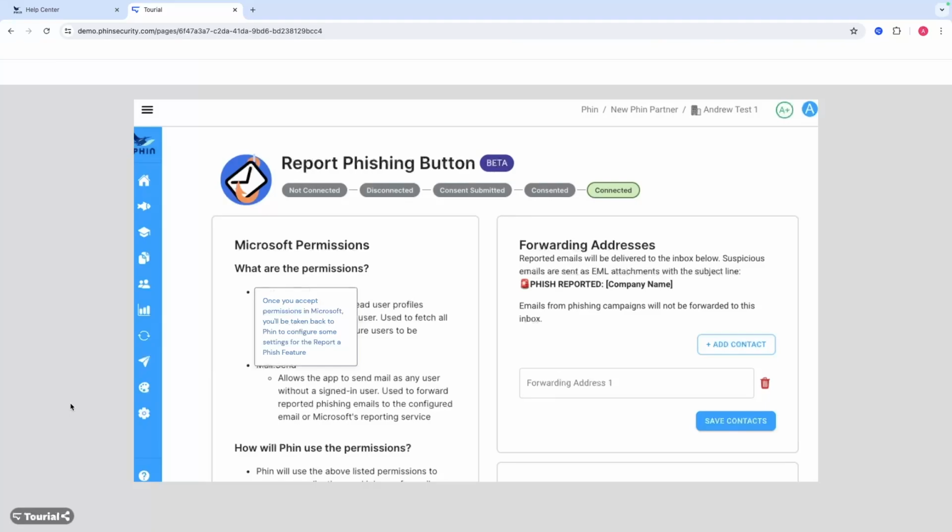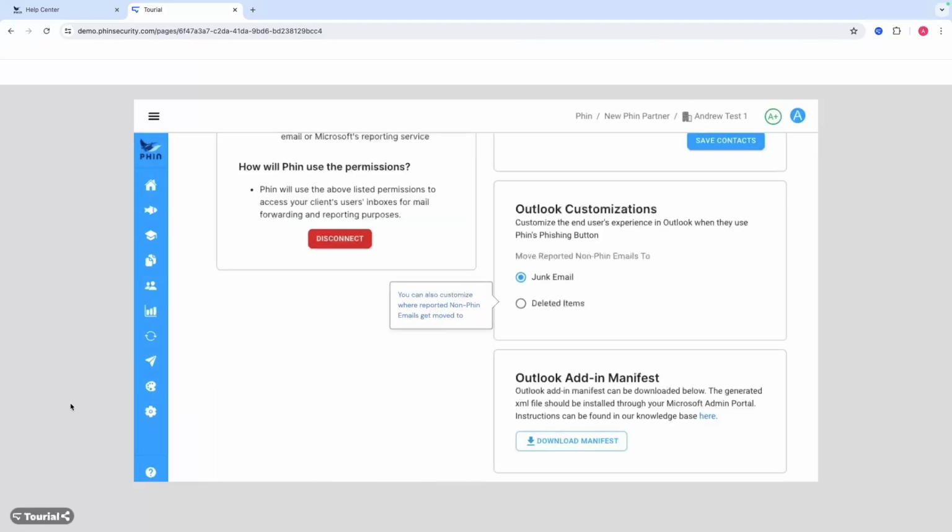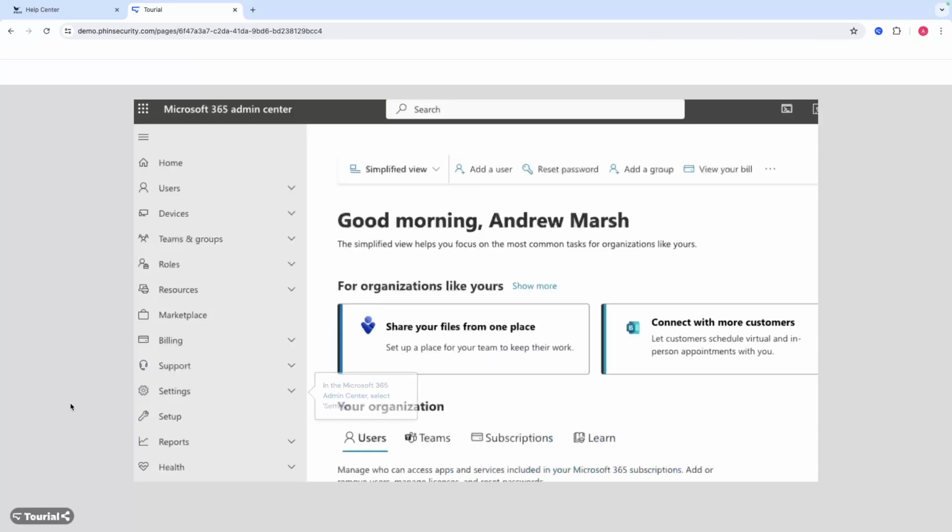So the first thing you can configure is set up forwarding addresses for any reported emails to be sent. You can also customize where reported non-Phin emails get moved to, junk or deleted. And then here's where you're going to want to go ahead and download the Outlook add-in manifest, the XML file.